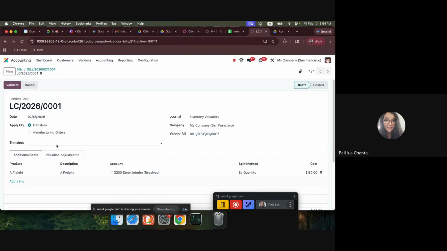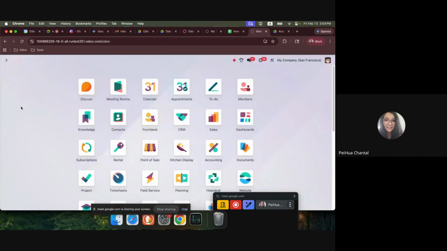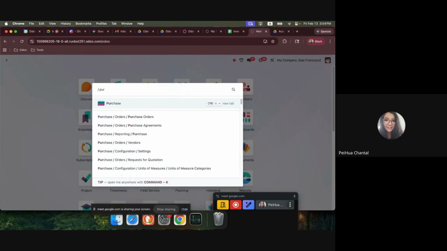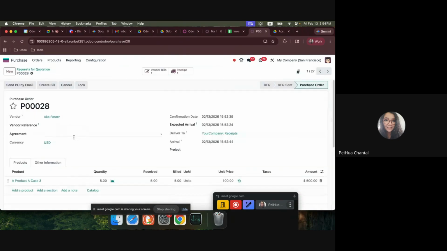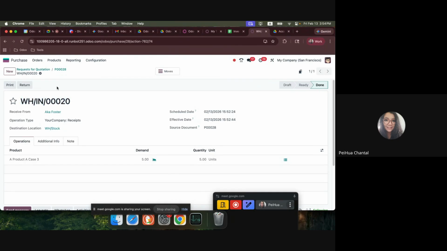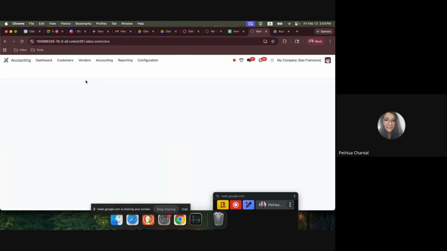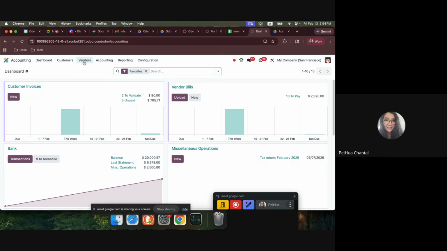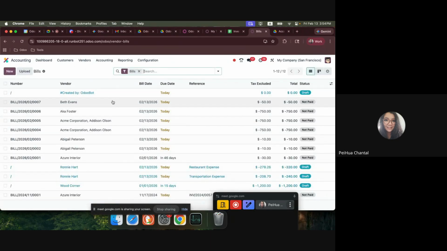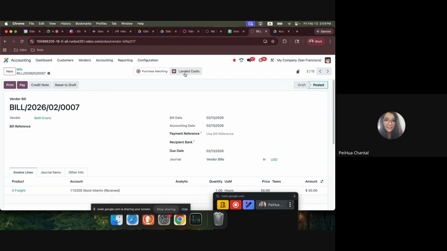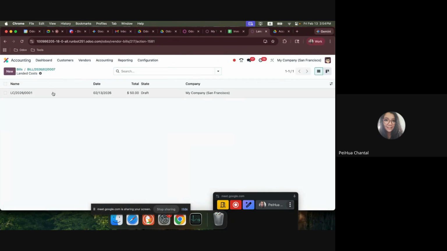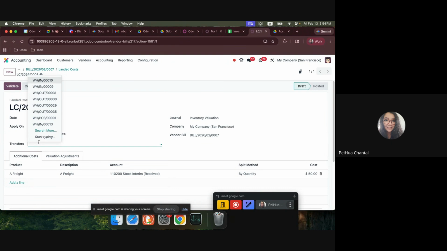This LC, you have to apply to a certain transfer. So let's quickly go back to our purchase order. The product that you received has a receipt, which is number 20. That is important for the vendor bill, for the landed cost. The reason being, the landed cost is applied to a transfer with multiple products within that transfer.